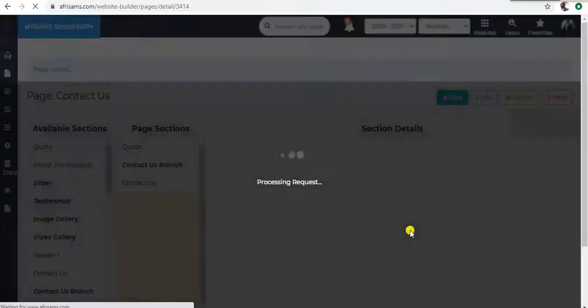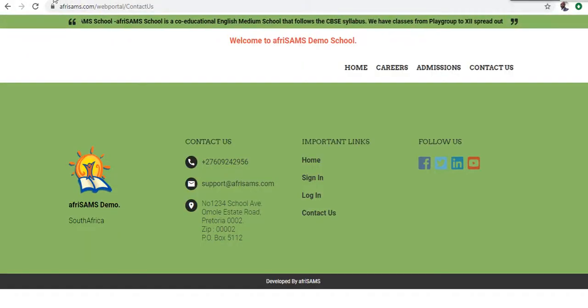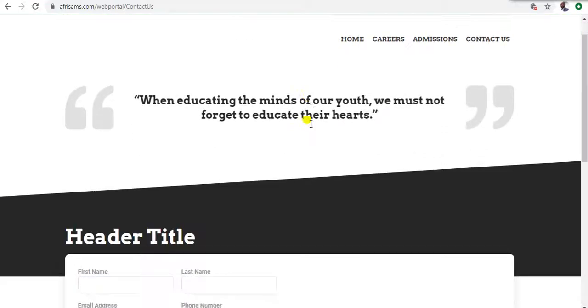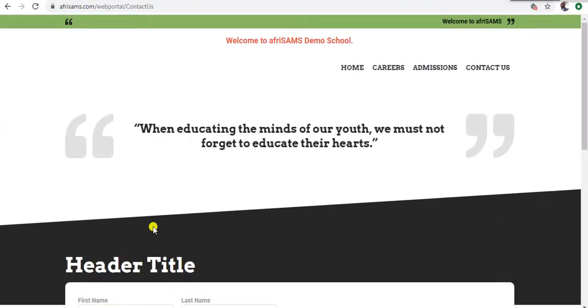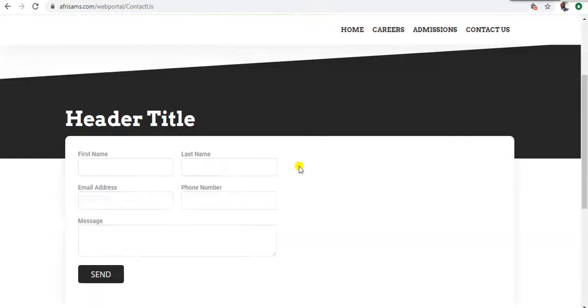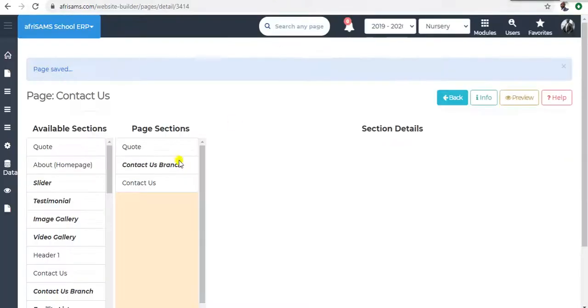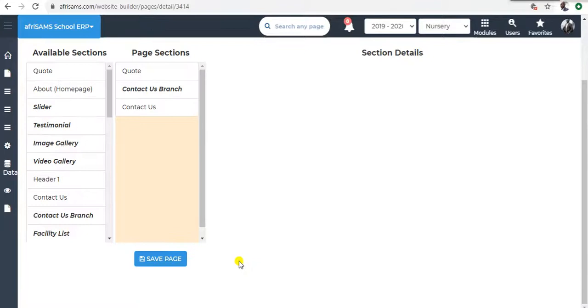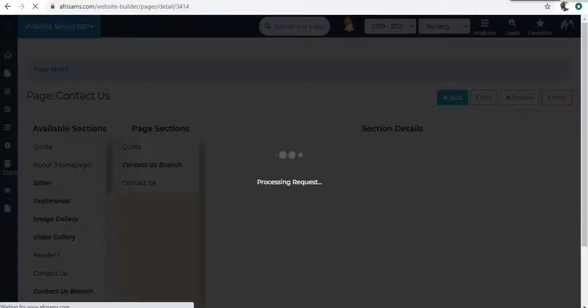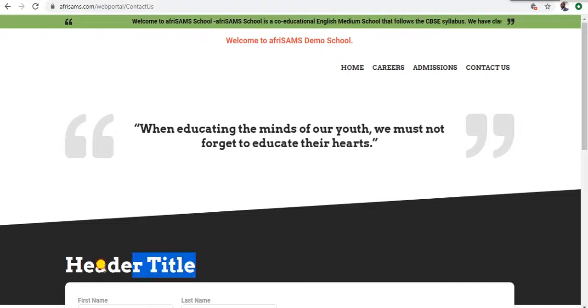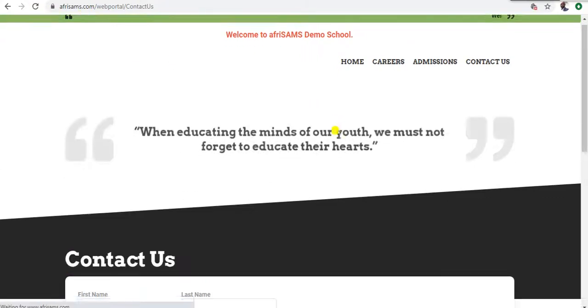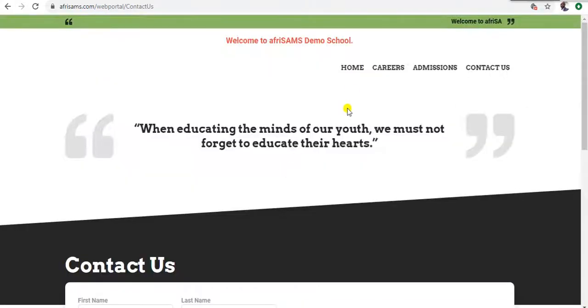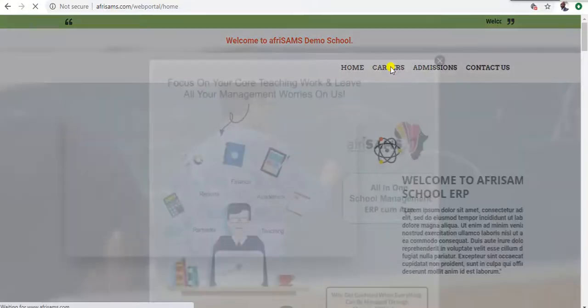Contact us pages don't need to have a lot of information apart from the information for clients to contact you. So you can see the header title here. You can change it, and you can change your quotes. For example, you can say the header title, say contact us. You can just say contact us, and by the time you save it, it will change. The header title here will change to contact us. Can you see? So this is how you play around our web development module.